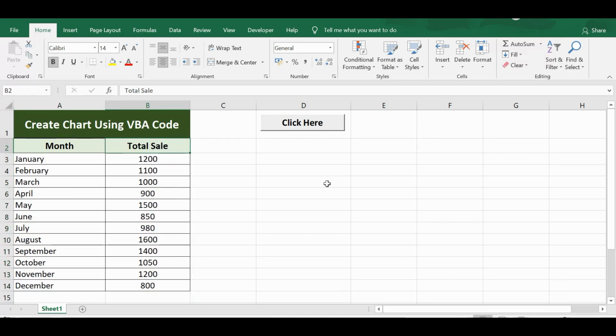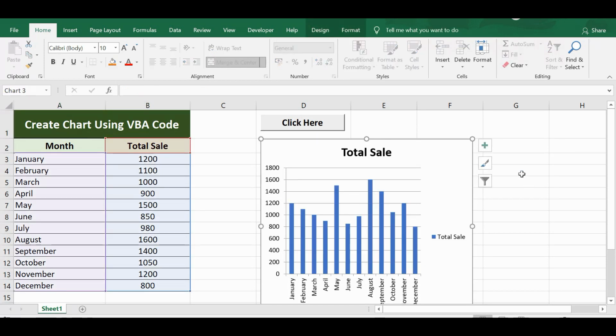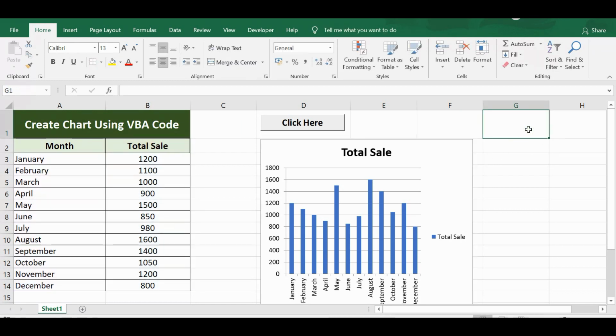So I have one command button here where I have already developed VBA code. Once I click on this command button, we can see that a chart is added here. So let me show you the VBA code that I have used to create this chart.